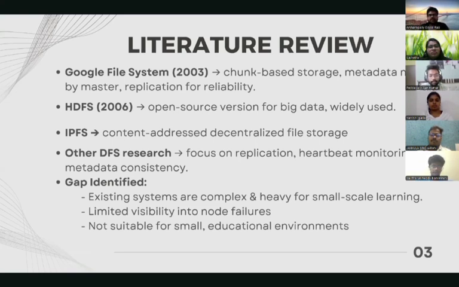Gap identified. Existing systems are complex and heavy for small-scale learning environments. Students struggle to understand internal mechanisms like failure detection. There is a need for a simpler model that shows how distributed storage works. A lightweight DFS can help learners clearly observe failures, replication, and recovery. Next slide, please.